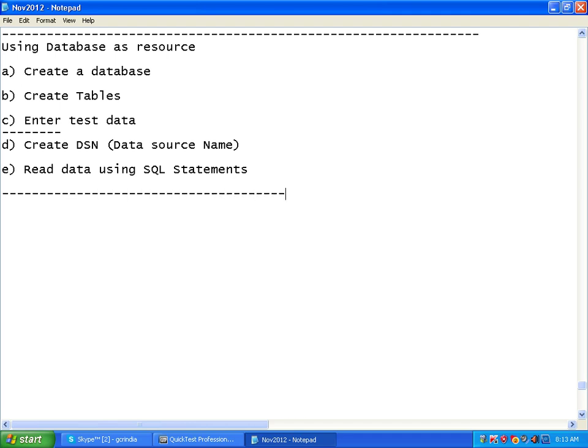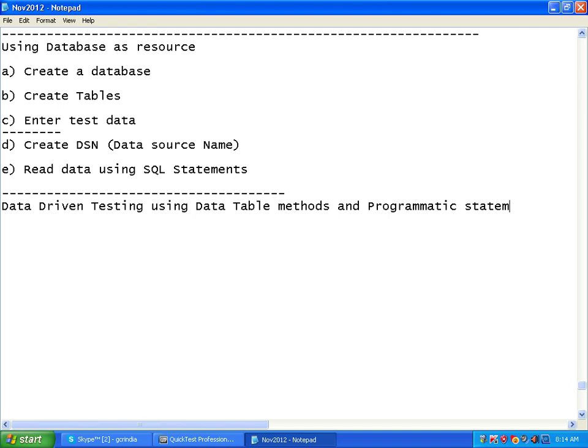Here we are mixing programmatic statements. Concentrate. Data driven testing using data table methods and programmatic statements. See, this is the hybrid approach. In the earlier three usages, purely tool features using the data table ready-made environment. This time we are mixing programmatic statements. Why do we mix programmatic statements? If you mix programmatic statements, you can overcome the limitations of the ready-made environment.